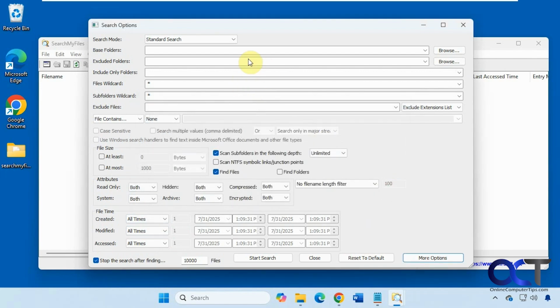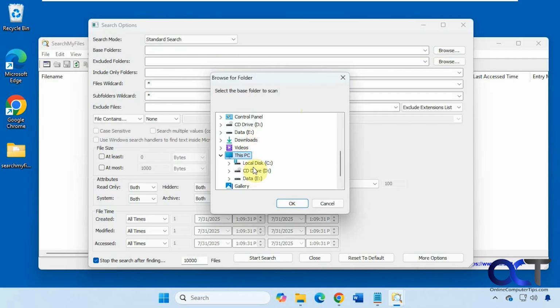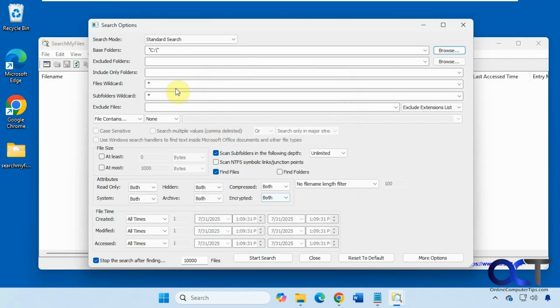All right, so let's say we're going to search our C drive here. Just browse. And we're going to exclude certain folders here. So we don't want to scan Windows, Program Files, or Program Files x86, just for the sake of time. But of course, you're only going to exclude folders if you know you're not wanting to find anything in those folders.